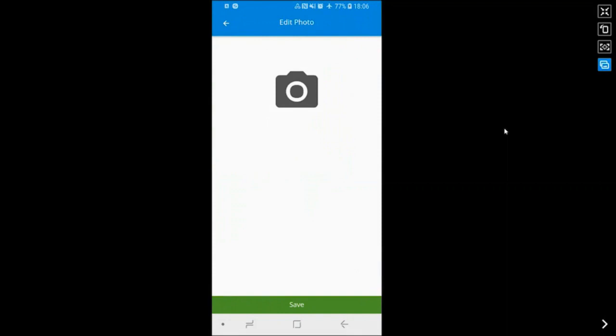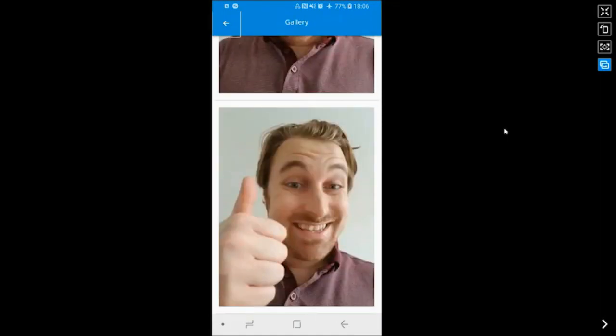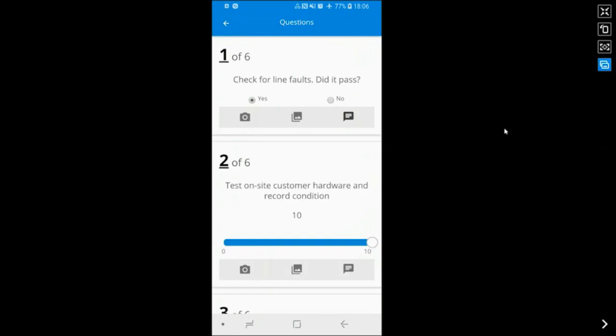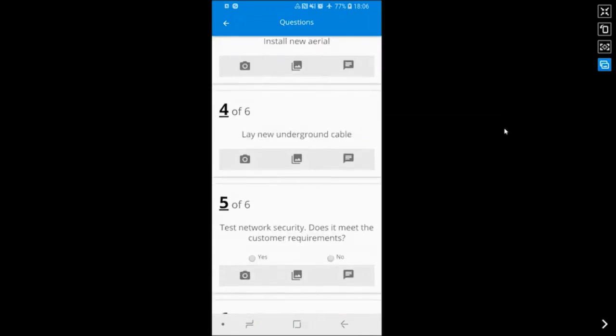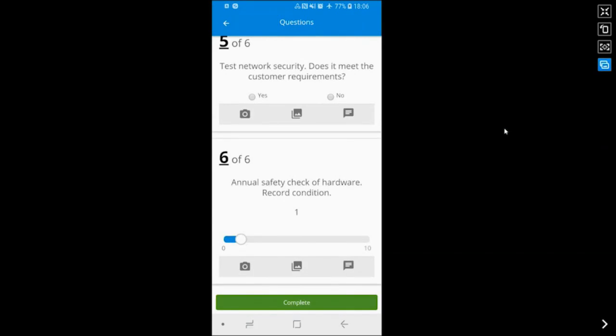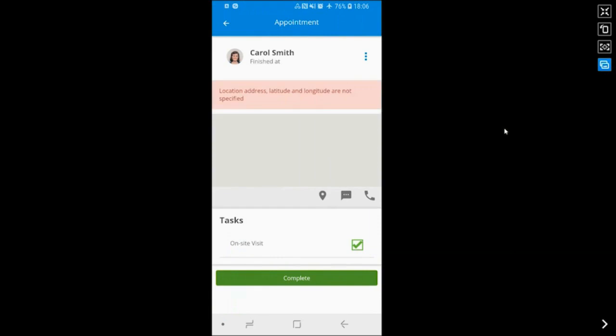Let's save that. And now we can see we've got these additional photos. So all offline, we've added that photo, we have the logic as well, and we can enter and save this data. We can even complete tasks on the go whilst we're viewing the application. So we can see we've finished this particular appointment because we've hit complete. It will work out which appointment is next and allow us to view that in our application.